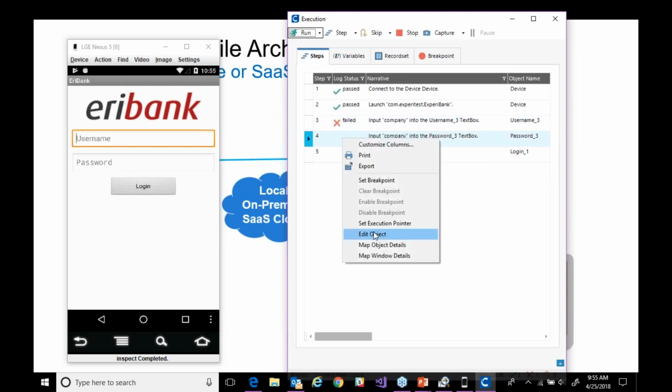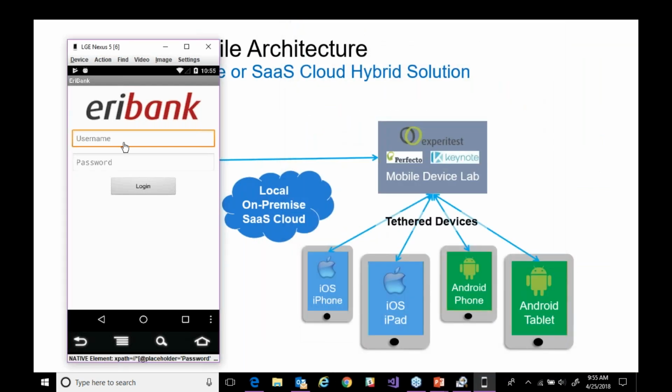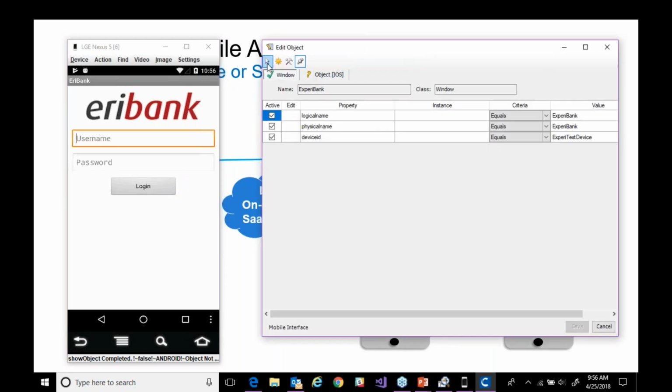And in fact, I can go ahead and edit the next object and do the same thing. What you'll find is the text boxes typically have different names, but the buttons are just looking at some text on the button. So as long as the buttons on the different devices have the same names, those steps will actually work just fine.